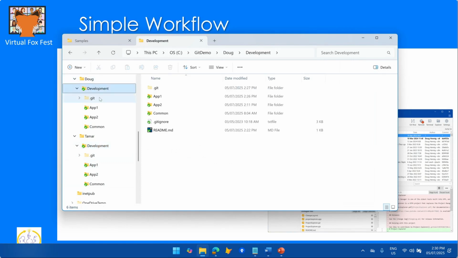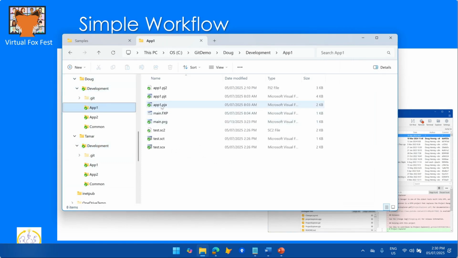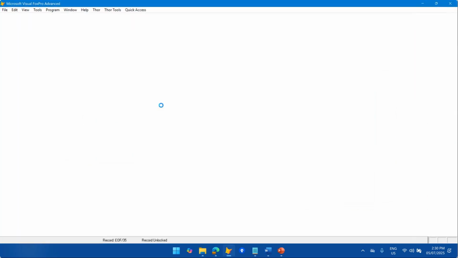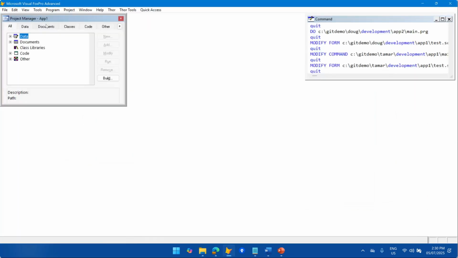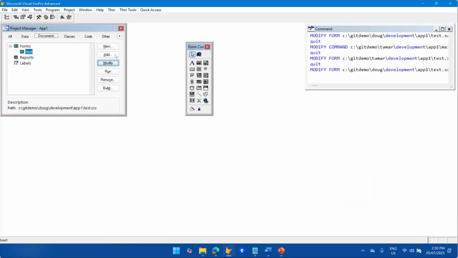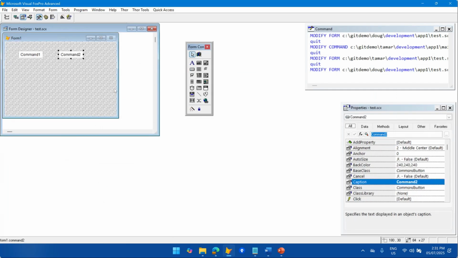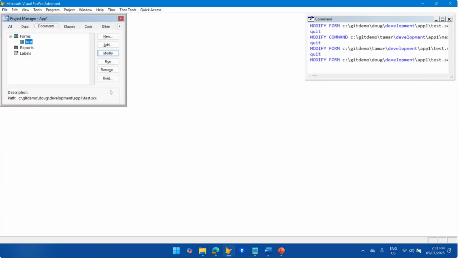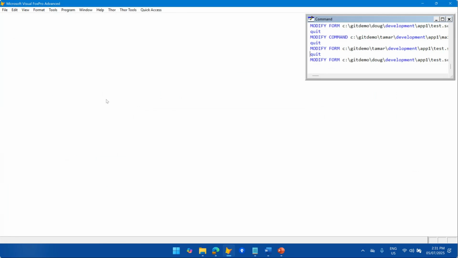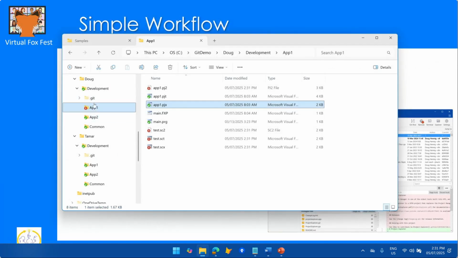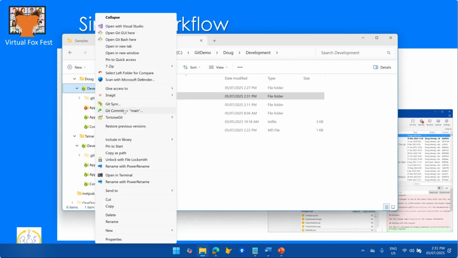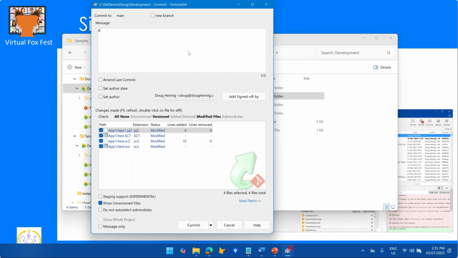Now, in the meantime, Doug has started work on the application as well, and I go into my test form. I'm going to add another button. Like I said, I'm good at adding buttons, not so good at doing anything with them. Let's generate our text equivalents. Let us commit. Added second button.